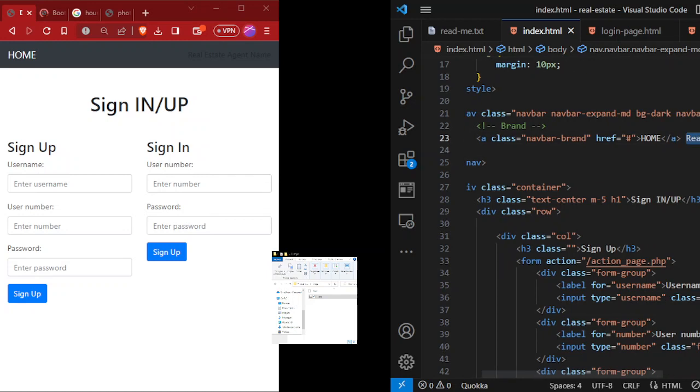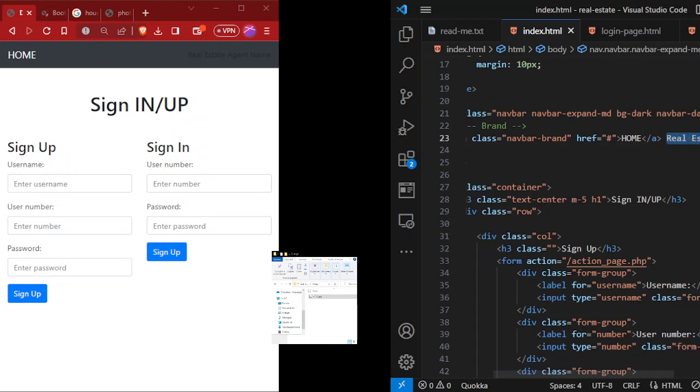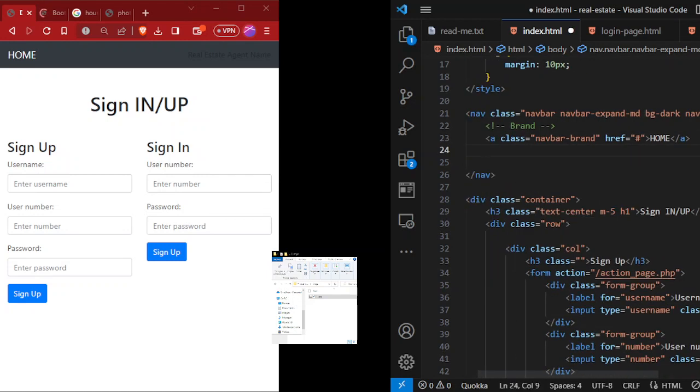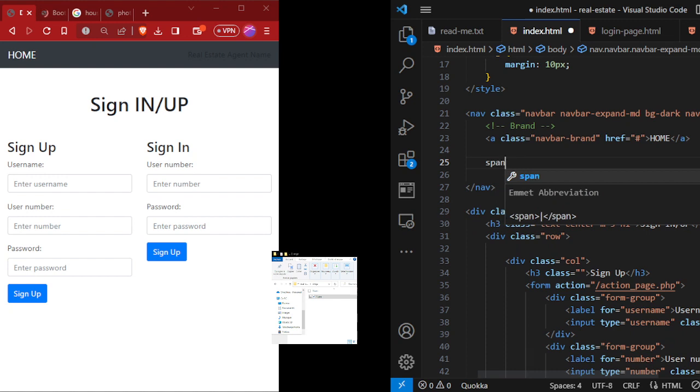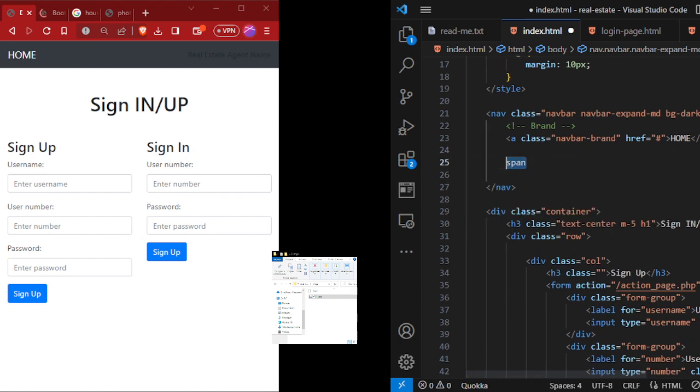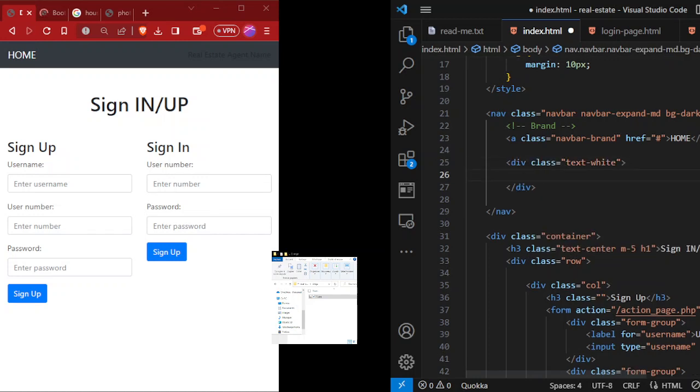Okay. So while it's here, what we can do for it is we actually come here. We do a span. No, do a div. It's still going to be right. So we'll do a div, the text-light or text-white. White. So it's going to change the color of the text to white so that we can see it more. Cool. So find the real estate agent's name there.